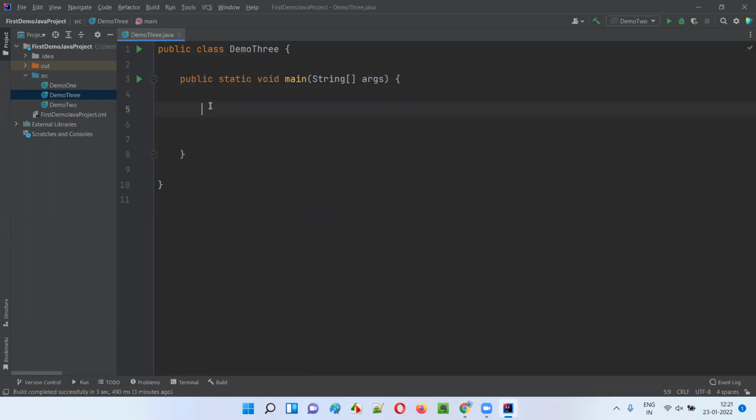Inside the main method, I'll write a statement, guys. If you are new to Java, you'll not be able to understand this statement right now. I'll say int a is equal to 5. Simple statement I have written. What is this int a is equal to 5? It is one of the Java statements. What is that? I'll explain.